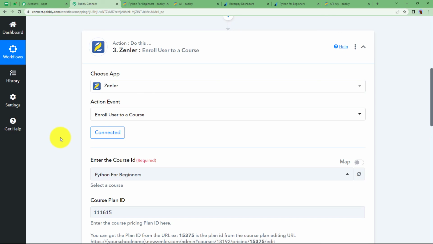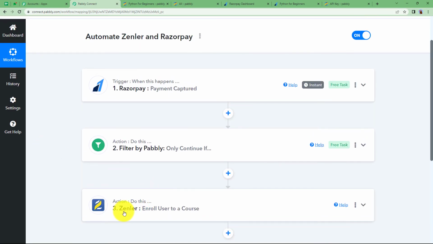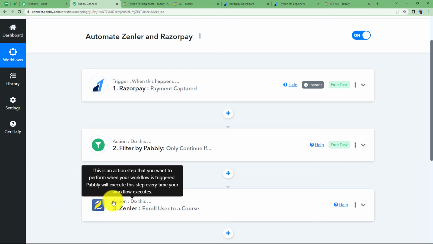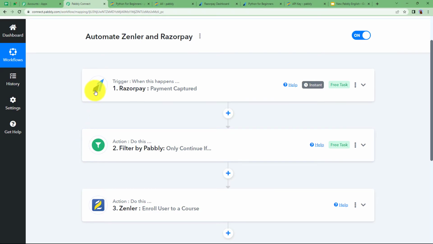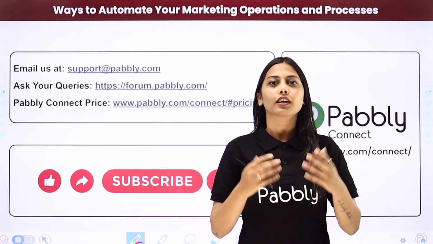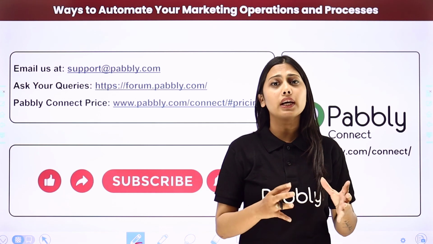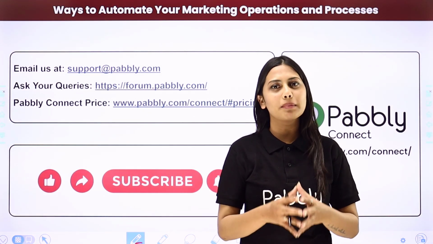So like this, we have integrated Razorpay and this LMS platform, which is Zenler. You can use any other application like LearnDash, Nourish, Thinkific, Teachable, Heights, Zenler, we just learned about it. You can use any other LMS platform to integrate with multiple applications using Pabbly Connect. So this was the workflow for example. I hope this helps. Not just these applications, but you can integrate many other applications using Pabbly Connect.